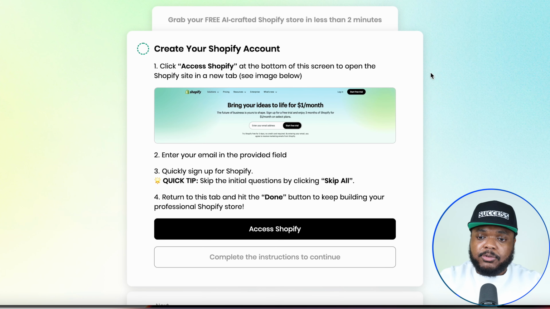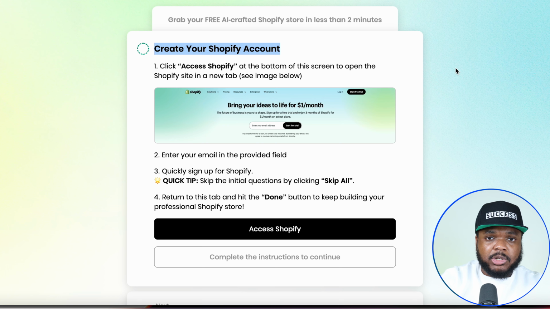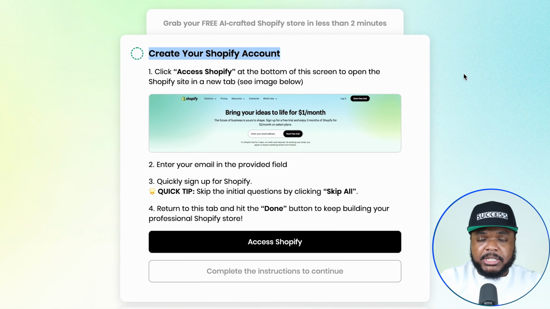For those of you that have never heard of this one, the way that this works, again, is completely free. And you're going to go through the step-by-step process, and at the end of it, you're going to get a fully built Shopify store depending on what niche you select.